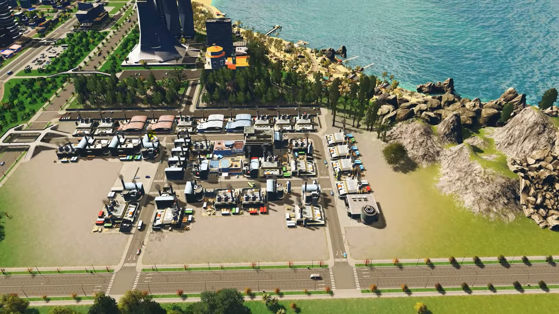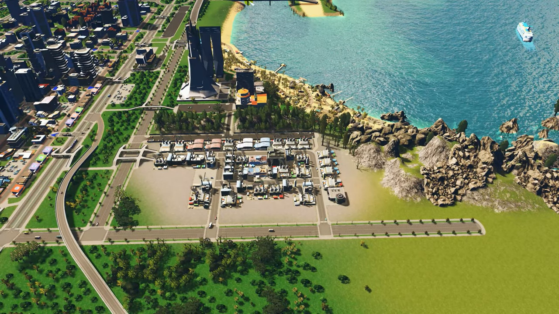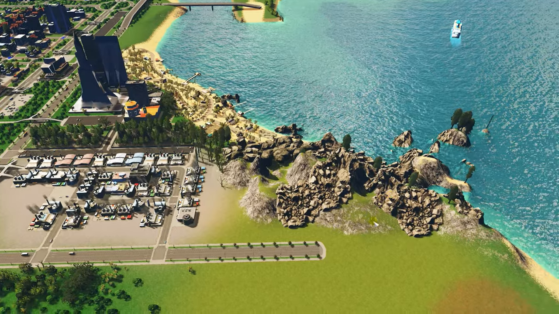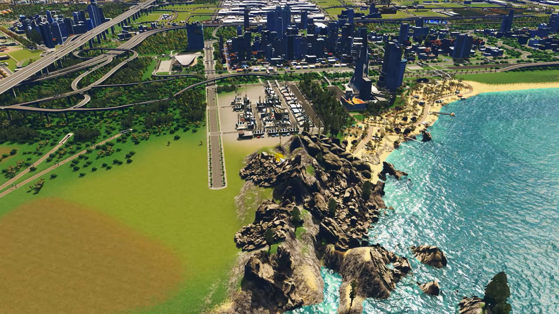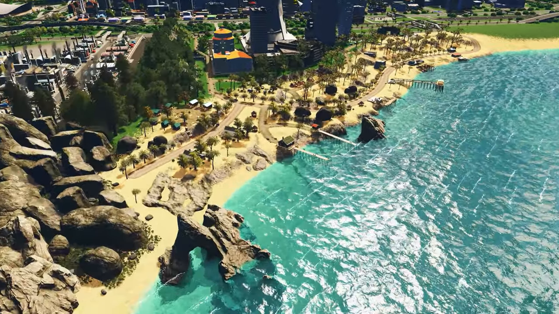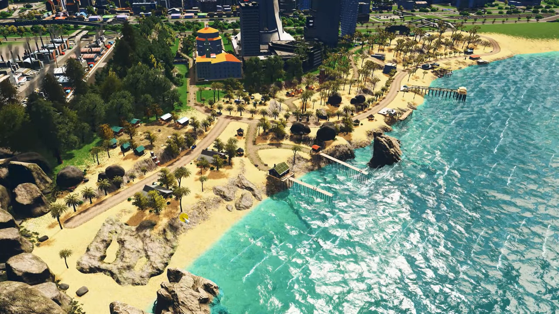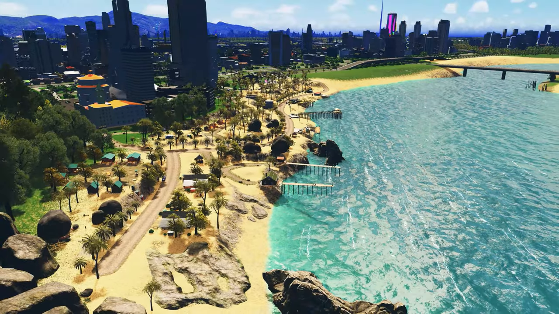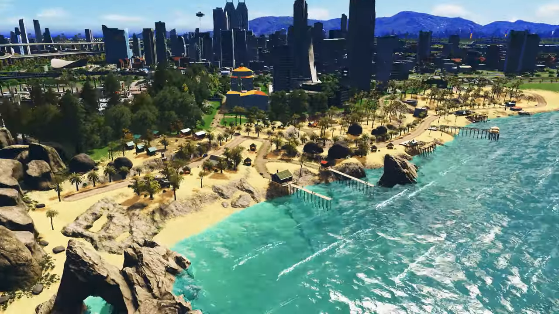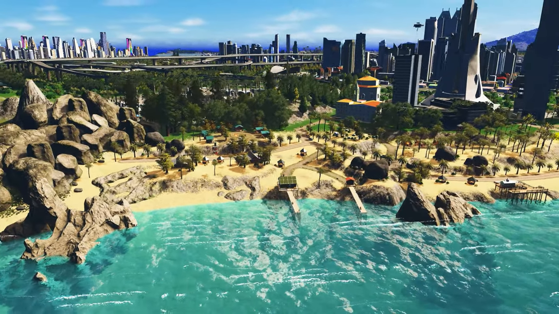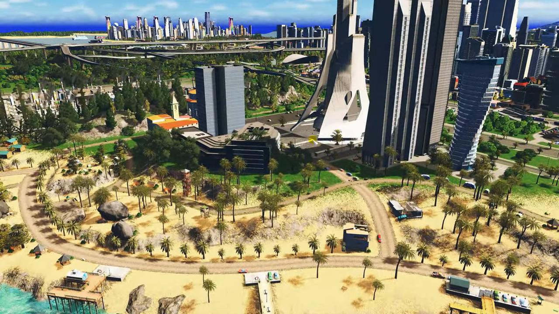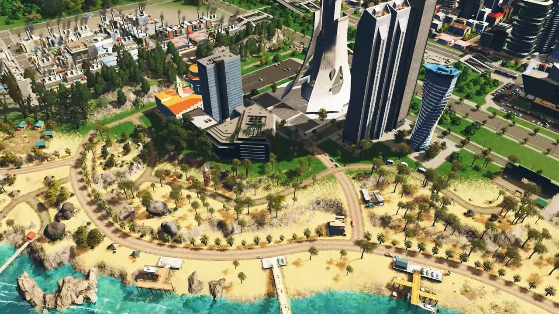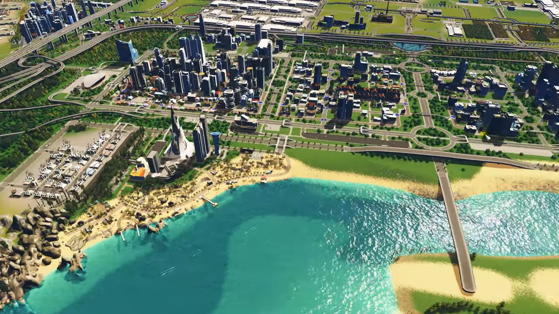I built a little bit of regular industry over here in this section because there was some need, and I did a little bit of nature stuff also, and created this lovely beach over here. It's a nice beachy area with some unique buildings for some tourism and all that kind of stuff.